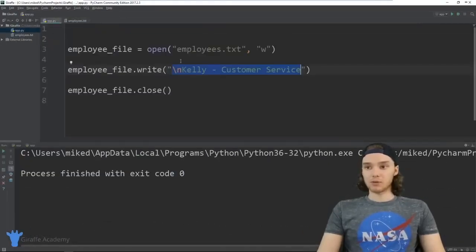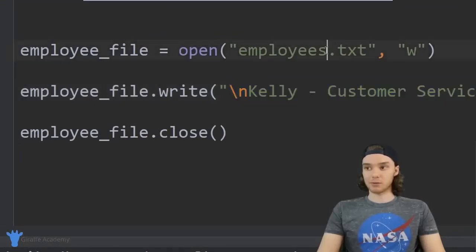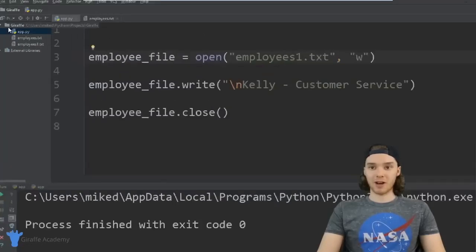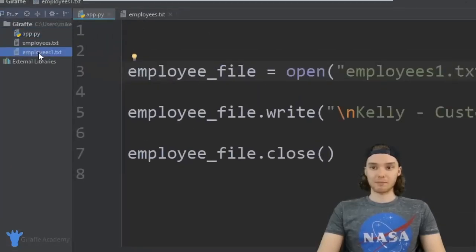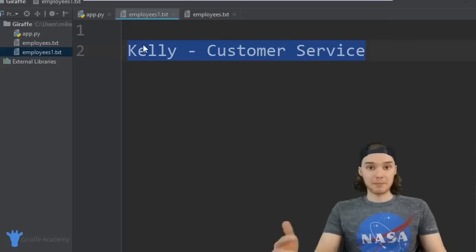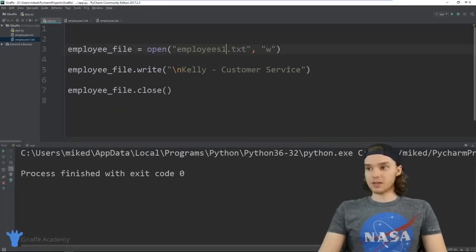You can also use W to create a new file. So over here, I could say employee file is equal to employees1.txt. And now what's going to happen is when I run this, it's going to create another file for me. So I'm going to run this, and you'll see over here in my file browser, we have this new file, employees1.txt. So if I open this up, it has exactly the same stuff as in this employees file. But it basically created a new file for us. And so a lot of times you're going to want to create a new file, and you can use different extensions too.